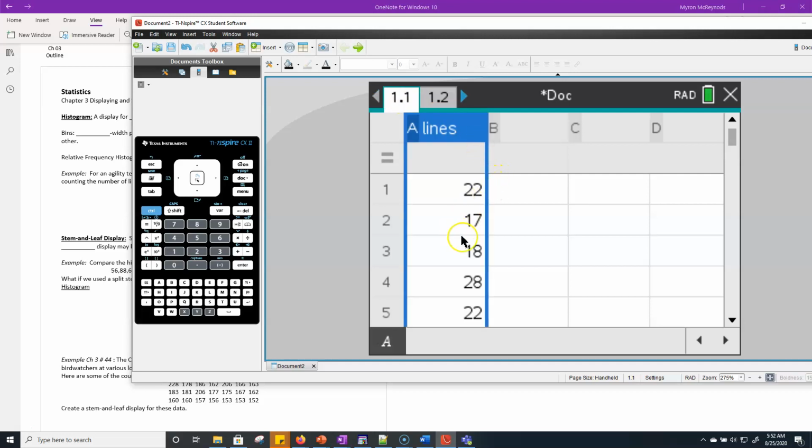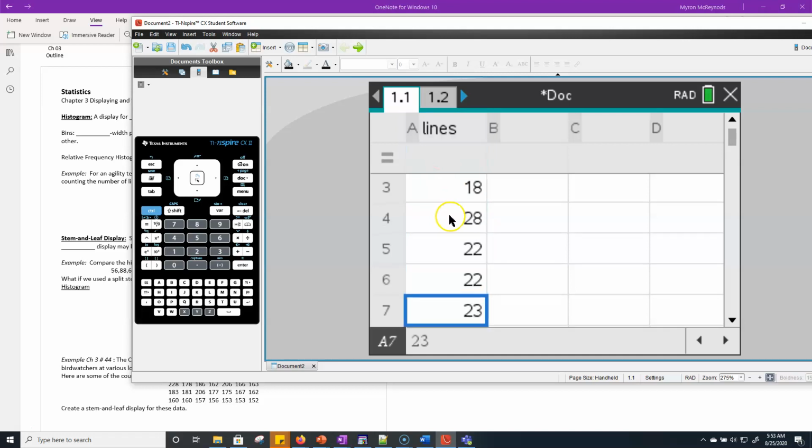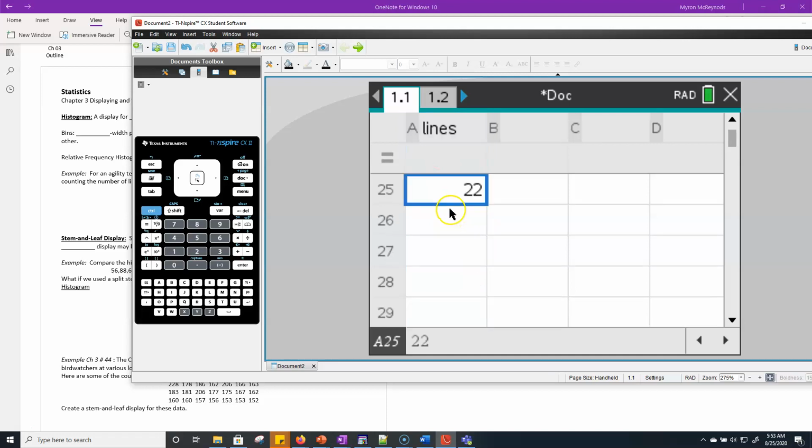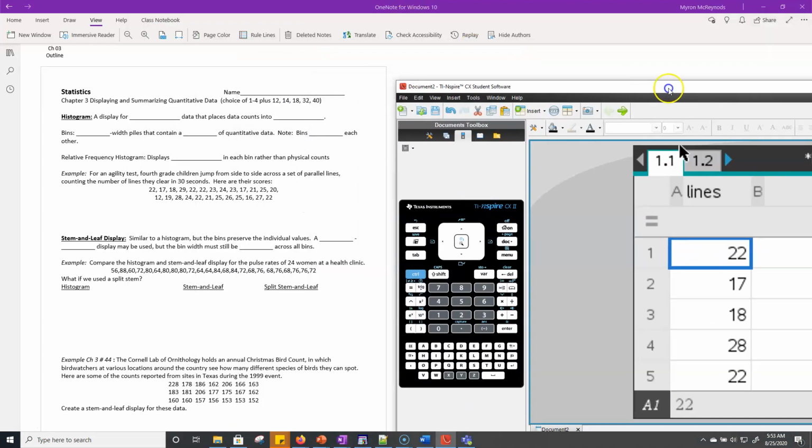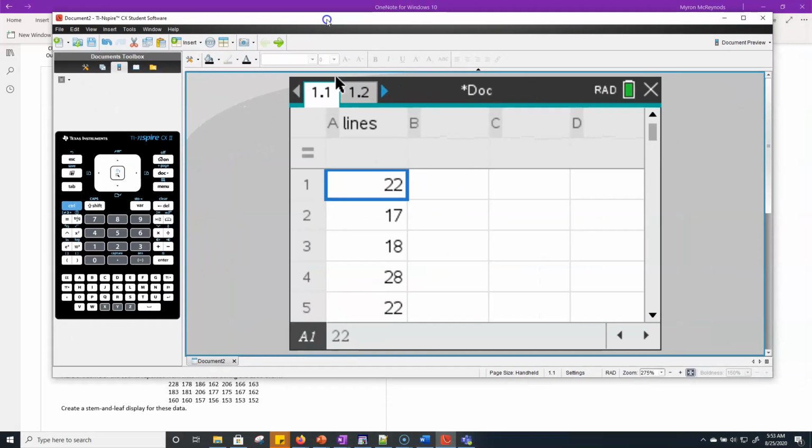And in your list and spreadsheet, you want to label. I labeled it lines because it's how many lines they jumped. And I put in all the data. There is 25 points. So what you want to do now is just go ahead and pause the video and type in all the data, and then we will resume from there.